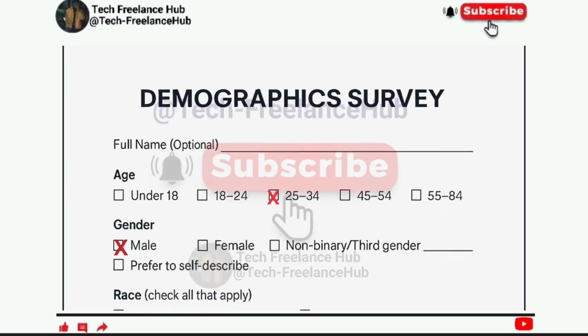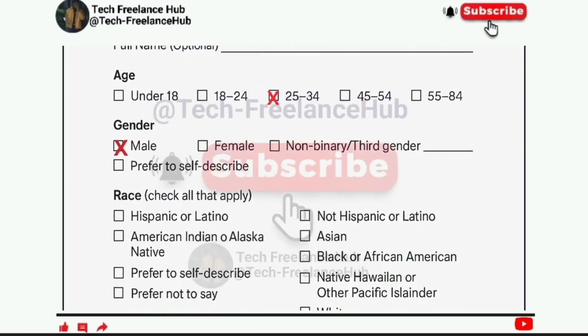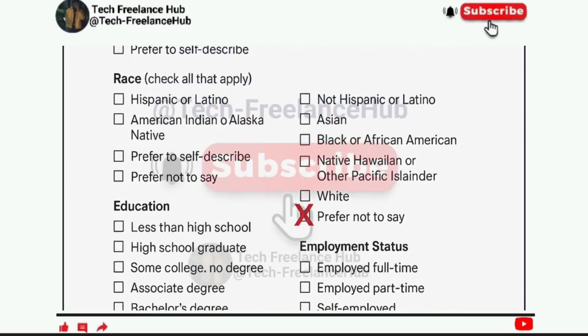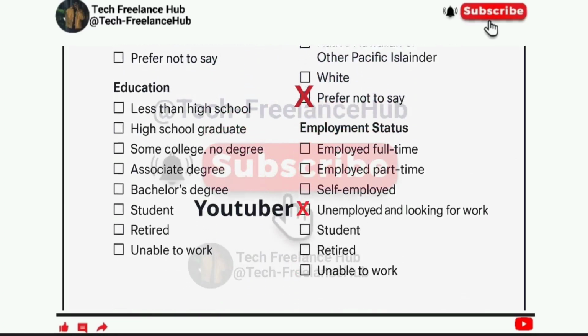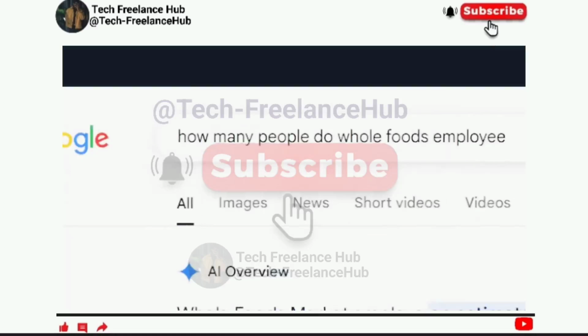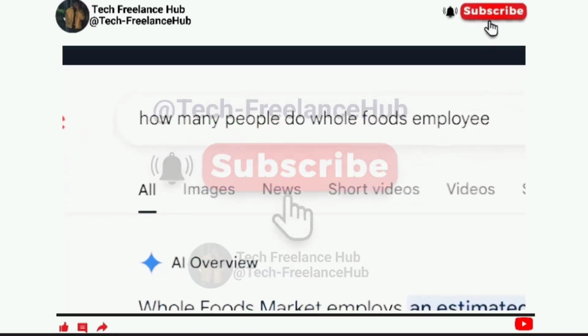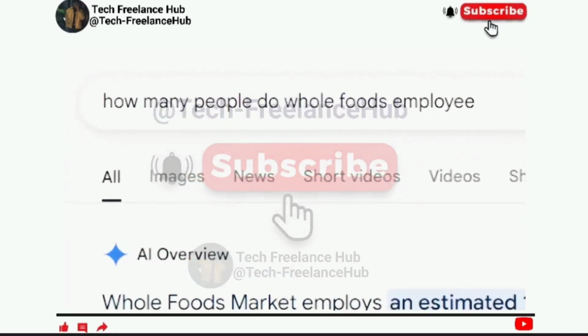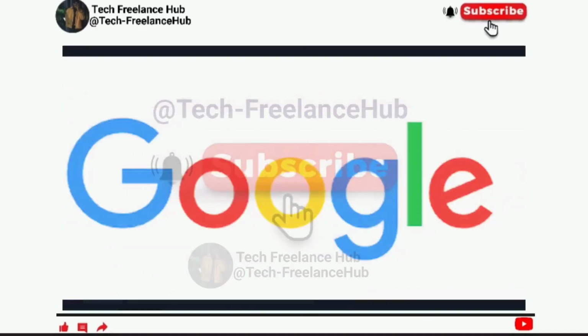For the first few starting questions, it's going to be pretty basic, just some demographic questions, race, ethnicity, that kind of stuff. For starters, let's look up something simple. How about how many employees does Whole Foods currently employ? For this, we are allowed to use Google.